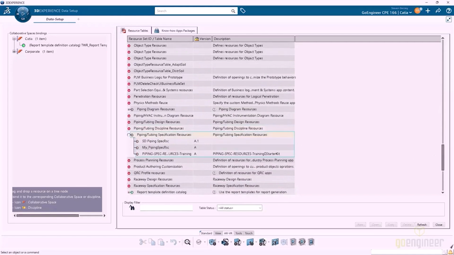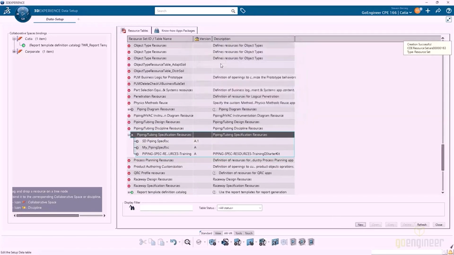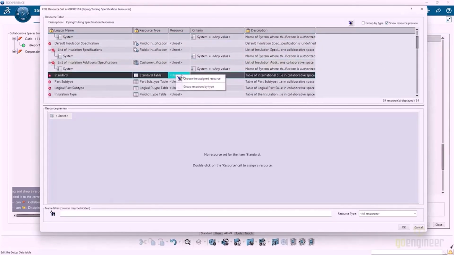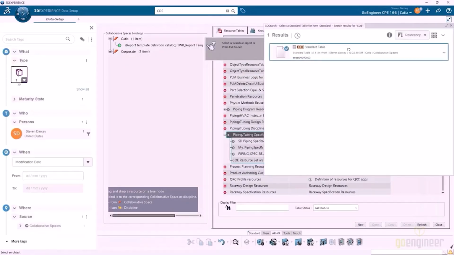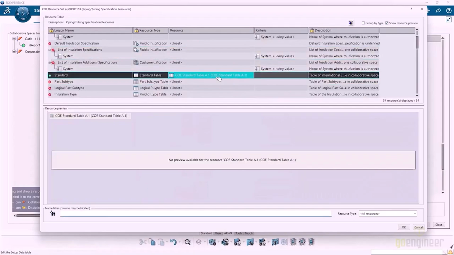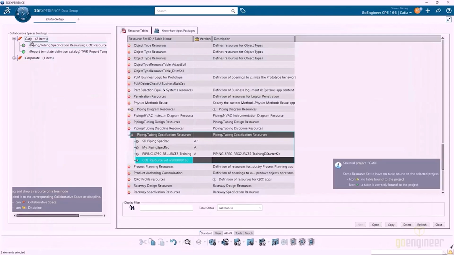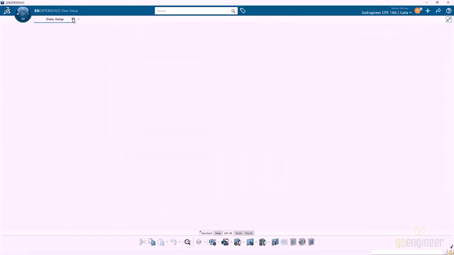And we're going to go under the piping tubing specification. And we're just going to create a new one. So it's going to create a new resource set. So we'll just rename it, hit OK. And then we can have all of these tables that we set for specific standards and things like that. So we're going to set the standard table. So I'm just going to search for the COE standards table. And so now anytime that it asks for a standard, it's going to give me that list in a drop down. So I do need to add this to our collaborative space. So you just drag and drop it in there and then make sure you save it. And then now it's going to be accessible for everybody that's using that collaborative space.